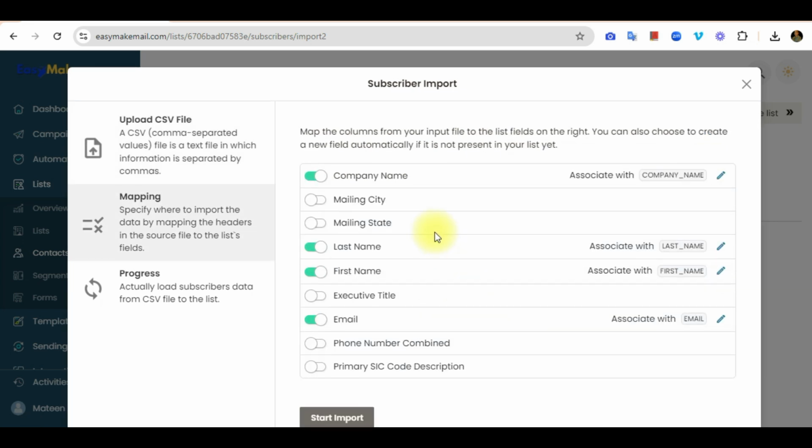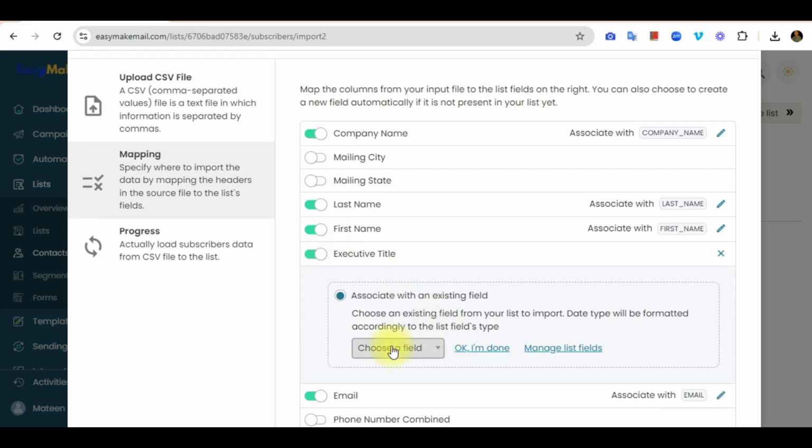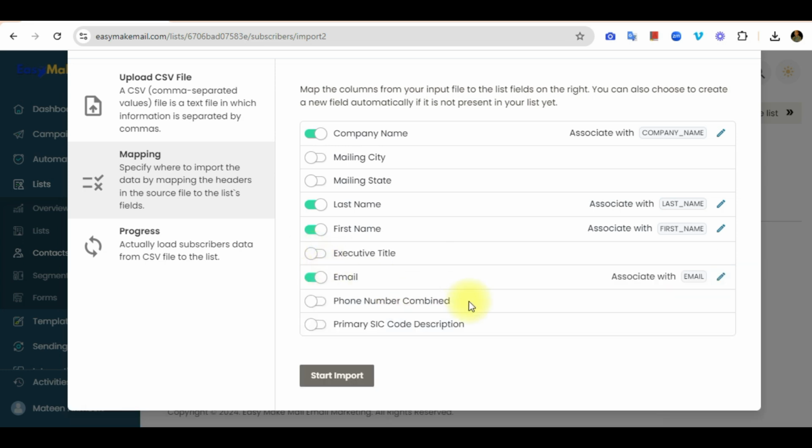Now I need to map out all of my fields, right? So I have the company name mapped. The last name is mapped. The first name is mapped. The executive title we don't have mapped yet. So let's see if we can go find that. Let's choose the field. We don't have a map field for that, so we can close that out. And now I'm just going to hit start import.